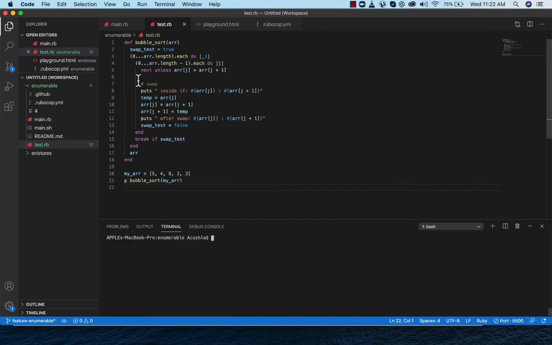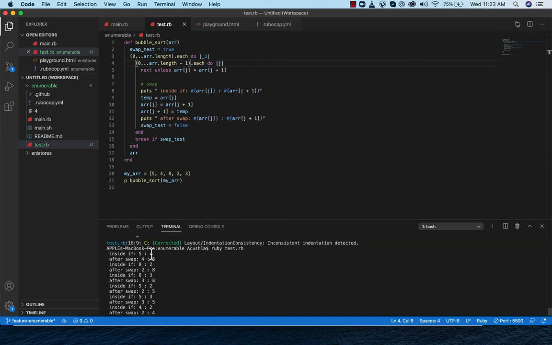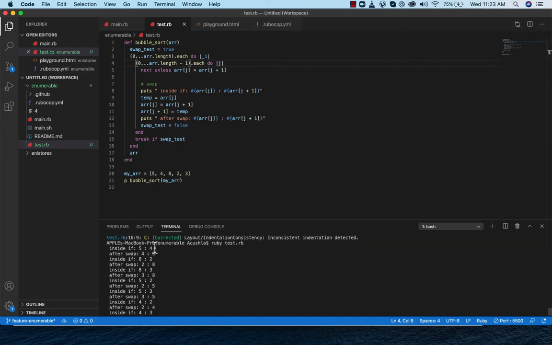So now, let's go through the code again. 0 to the array length, each do i. Then we go through the second loop. So let's see what happens if we run this code. We run ruby test.rb. So you see, it checks the first one, 5 and 4. 5 is greater, so it swaps. The next thing you now have is 4, 5, 8, 2, and 3.